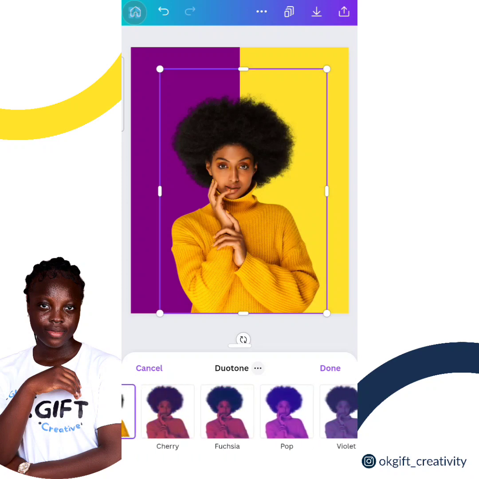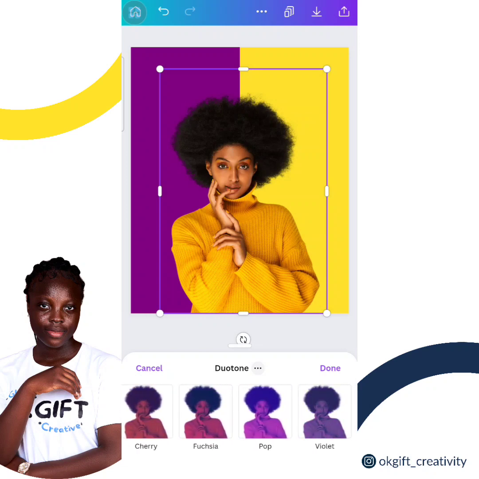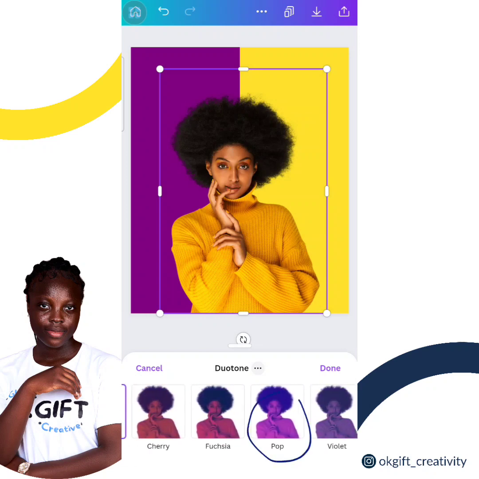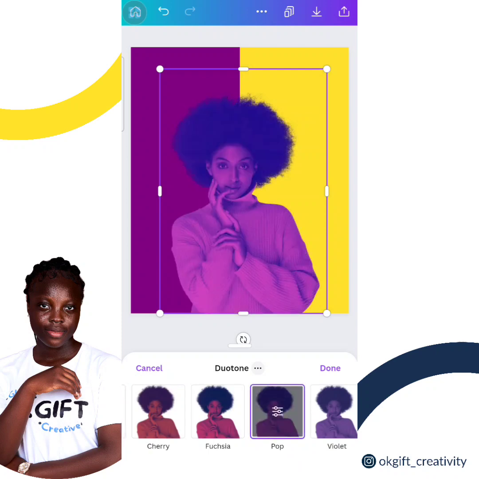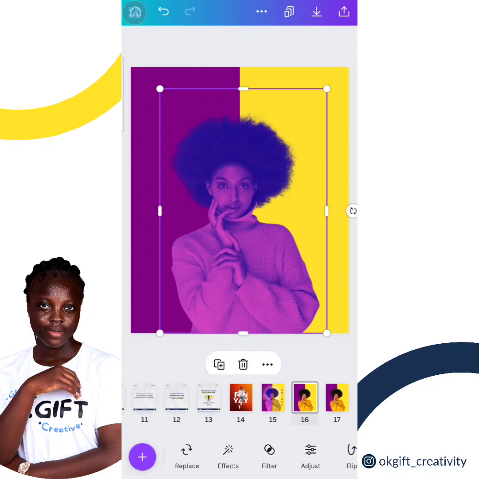I'm using purple, and purple is Pop. This is Pop right here. I click on Pop, and now I have my purple girl.